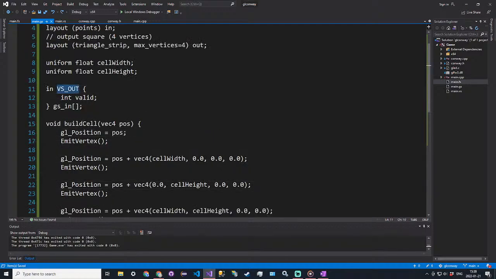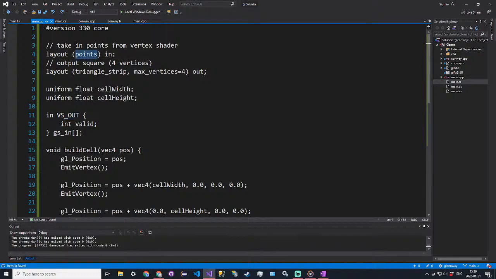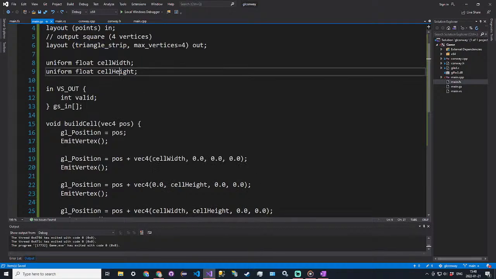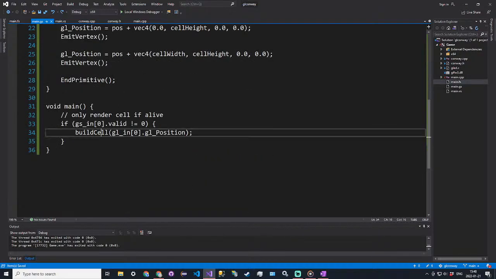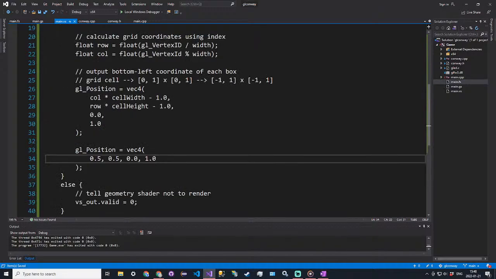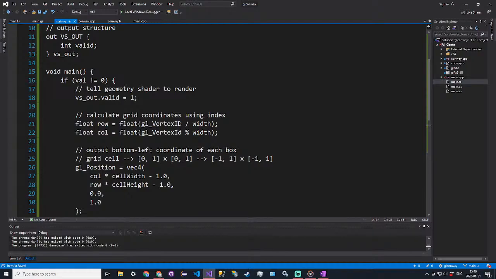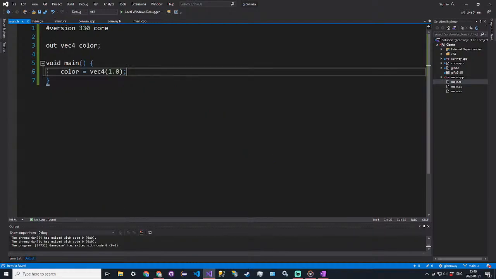Alright, we take in the valid, layout points in, layout triangle strip max vertices 4 out, cell width and cell height. We build the cell using 0. Fragment shader is going to be good either way because I know this is right.